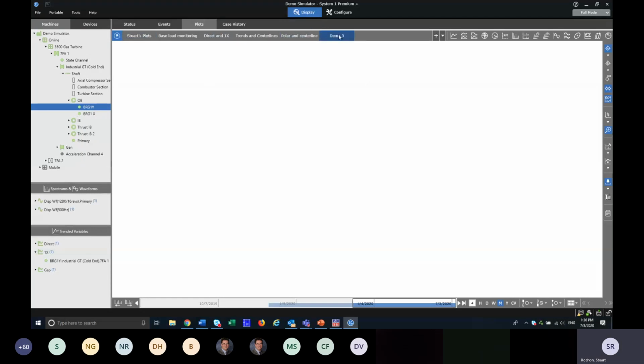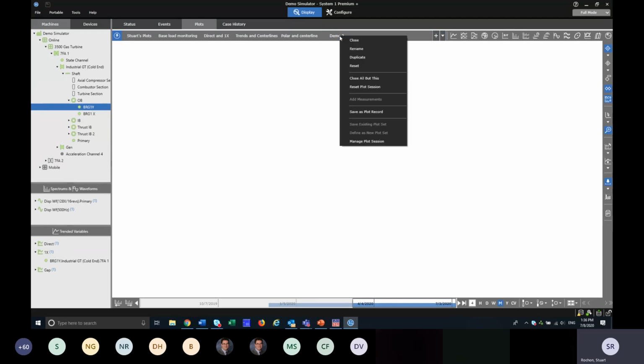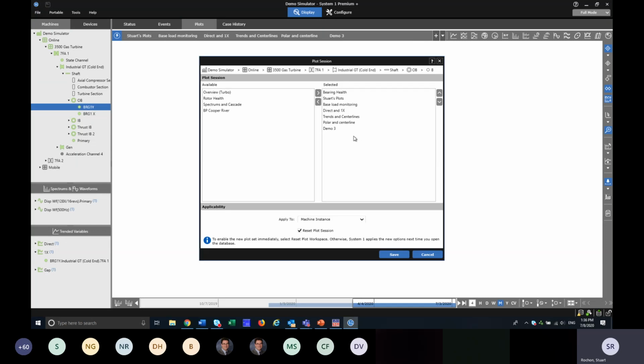I have a lot of pages that have gotten built up over the last couple demos, and we can manage that by right-clicking on any of the tabs and going to manage plot session. And I can say, I really don't want to see that one, and that one when I start up. And I can say apply.